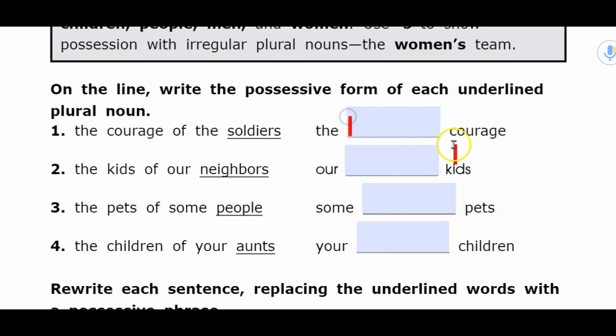The courage of the soldiers. So, if the soldiers is underlined, it has an S already, right? It has an S. So what do I need? Apostrophe. Just an apostrophe like that.